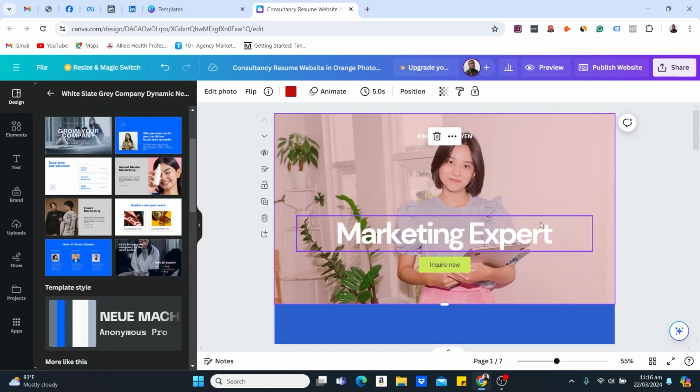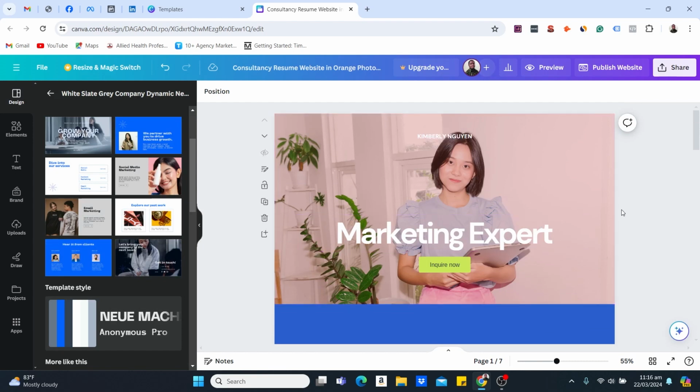So what do we do after we've finished creating and preparing our site? Now, let's check out something. At the top right here, first of all, you can change the name of your website. So there's the name of the template you selected, Consultancy resume website in orange photo. We can just click it, right? And clear everything there because that's not the name of our website.